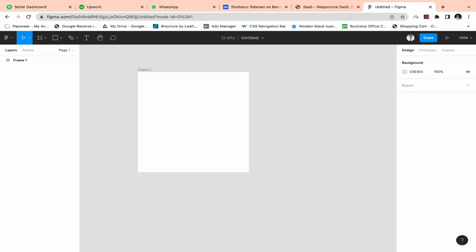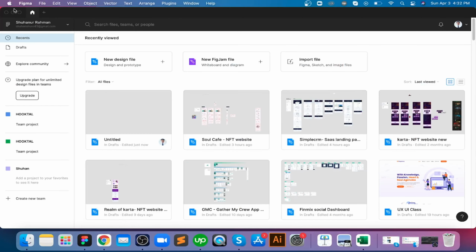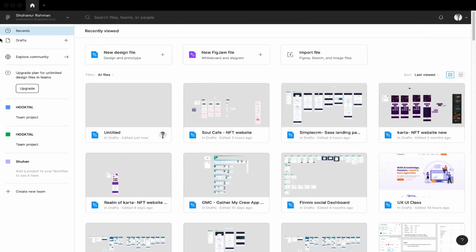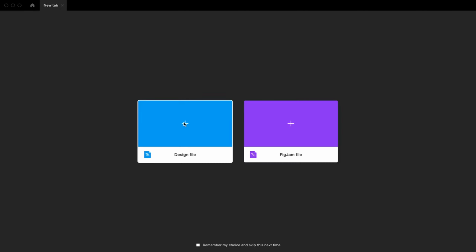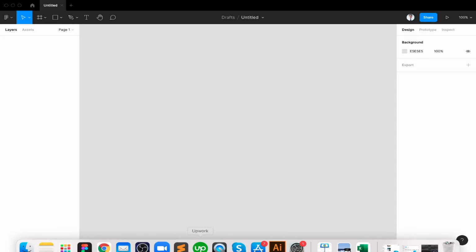Otherwise, if we have downloaded the Figma software app, the interface will be like that. So we will click here, also we'll open the new file, or we can hit this plus icon, then design file. Okay, now open the new file. So this is the process of installing Figma.